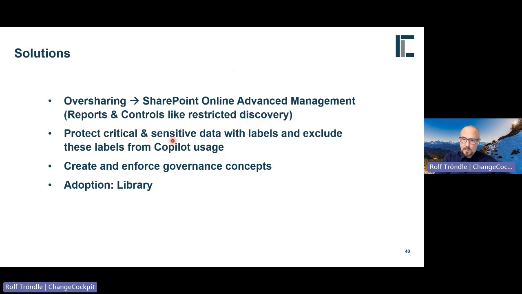Then protect your critical and sensitive data with labels, especially if it's very sensitive, and exclude these labels from Copilot usage using, as an example, DLP policies or adding it as a label configuration. So even if there is oversharing in place, Copilot won't use the most sensitive data in your organization. Then create and enforce this governance concept. And for adoption, Microsoft has a nice adoption website, a library full of possible scenarios for how to work with Copilot. Normally, we identify these scenarios and then start from one scenario to another during the first adoption phase.